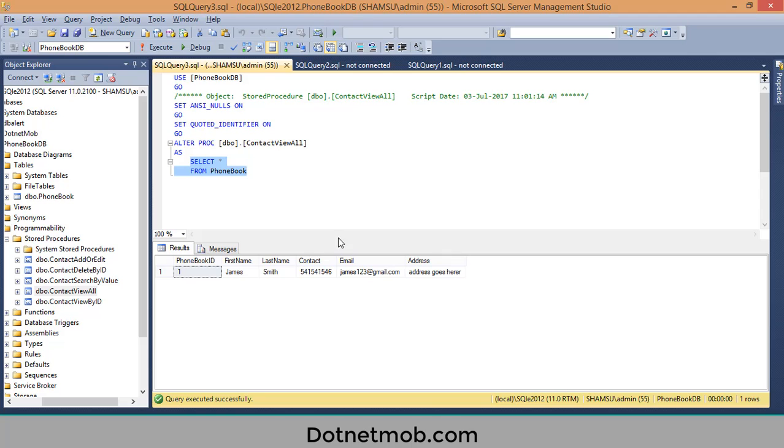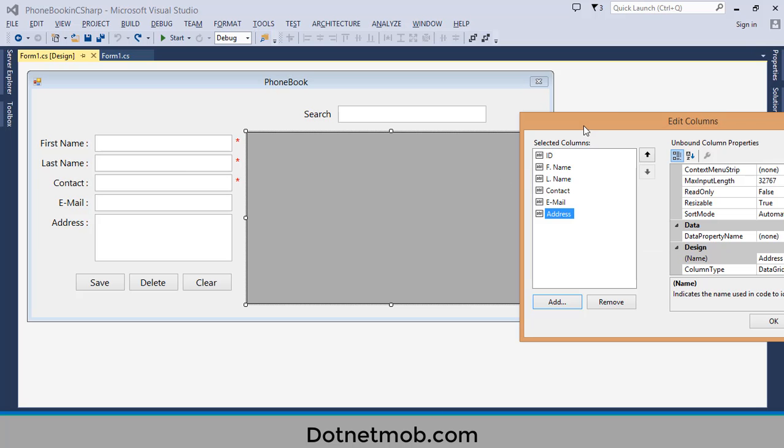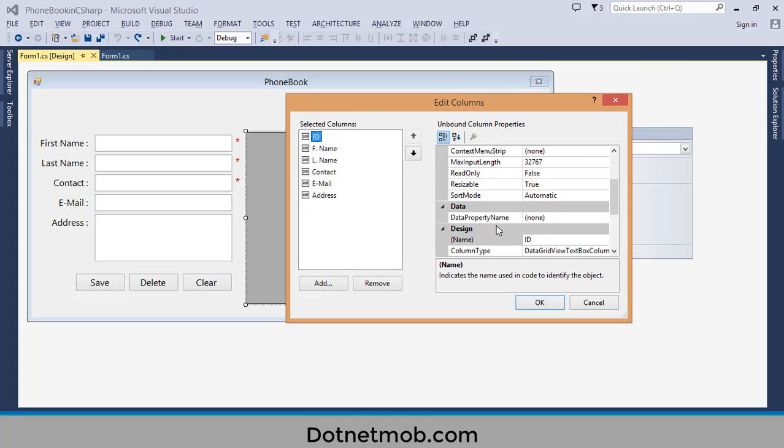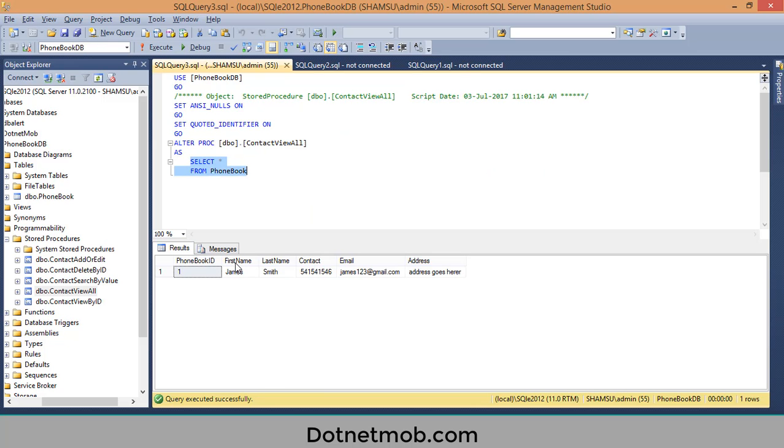So if you want to bind this result directly into this data grid view, we have to make sure that the corresponding column's DataPropertyName is the same as the column name. So for this ID, I'm going to use PhoneBookID. Then first name, it will be FirstName.